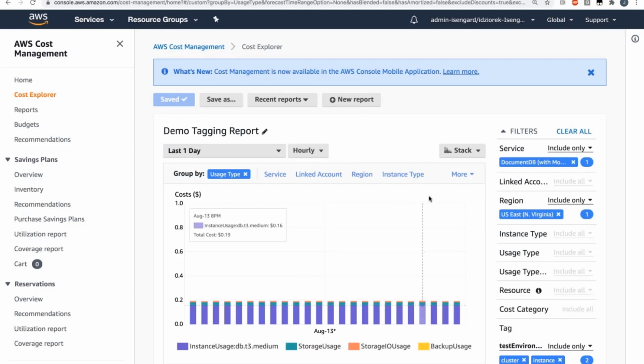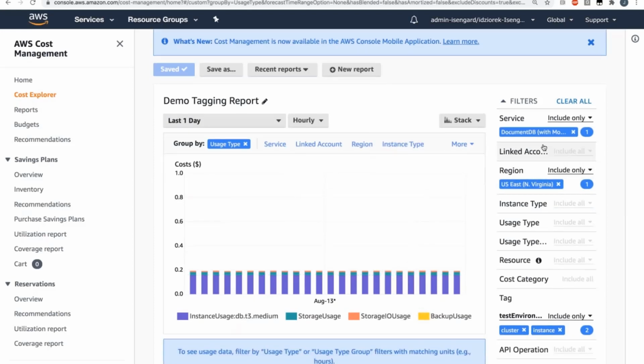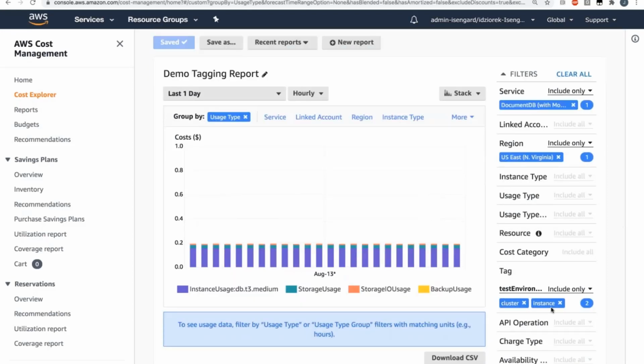Right now I have a cluster in US East Virginia, DocumentDB, and I've tagged both clusters and instances, and we'll talk about that in a little bit. You can see my hourly usage for the last day is pretty consistent. I have 2 T3 medium instances. I have a little workload running on this, which is a little canary that I wrote, and it uses a little bit of storage, and that's a pretty consistent workload.